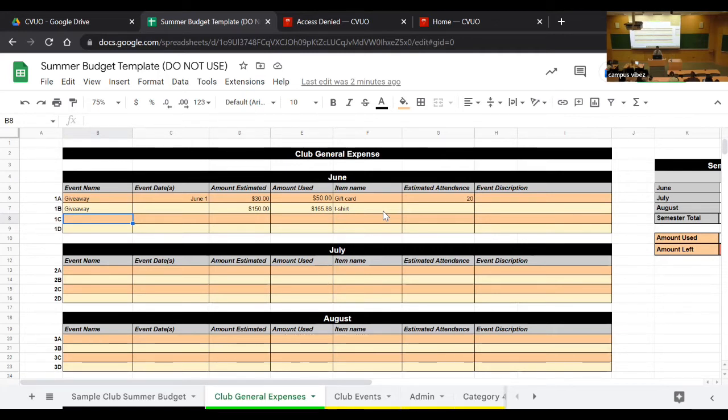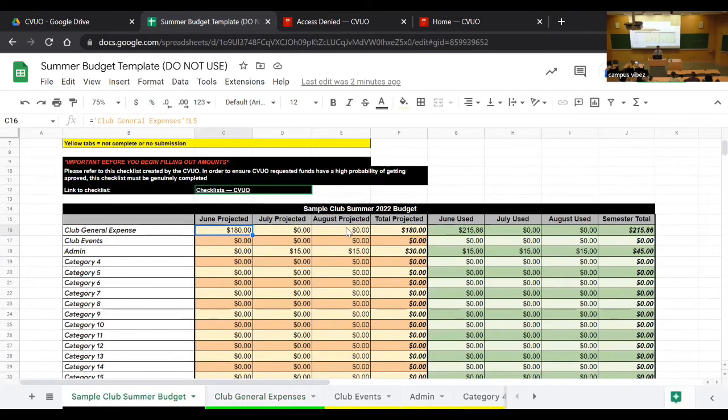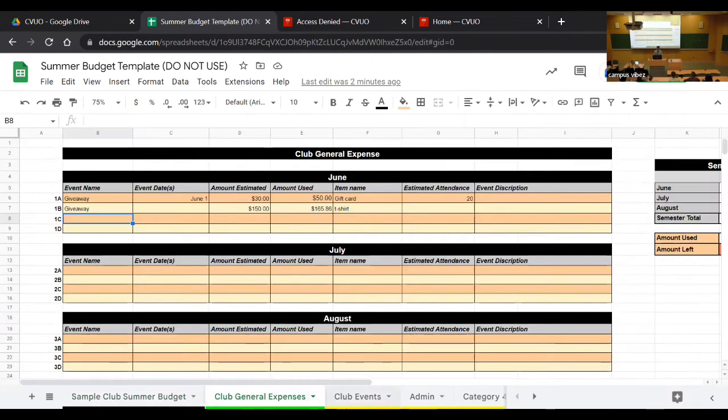Anyone have anything they're unsure of? Or sorry, I went through the budget really quick. It's very simple. There's not really too much. You're just adding in on these rows. So this one is highlighted black. Do not touch it at all. It's all automated. You don't have to worry about it. You're just editing these tabs.